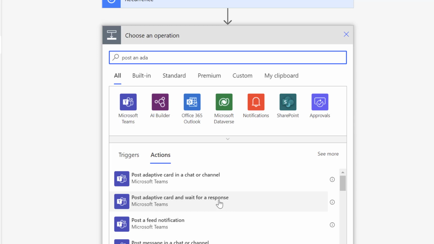We're not going to be using this because we're not actually waiting for any kind of response. We're not waiting for some sort of input, perhaps data entry or other. We just want to post a static message. There is a link, but we just want our users to be able to click that link and navigate out to a SharePoint list. So that's really the difference between these two.